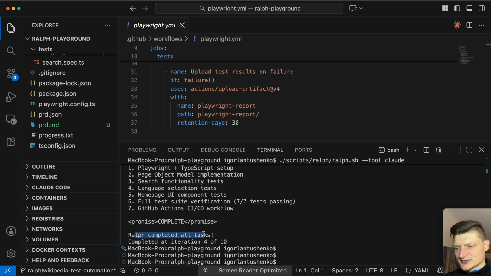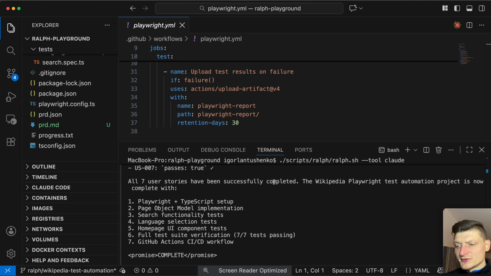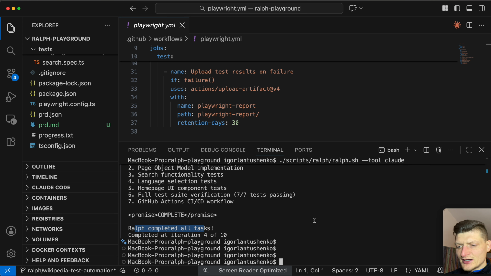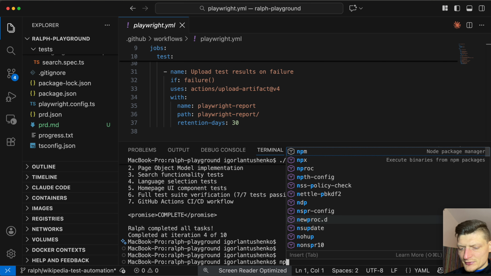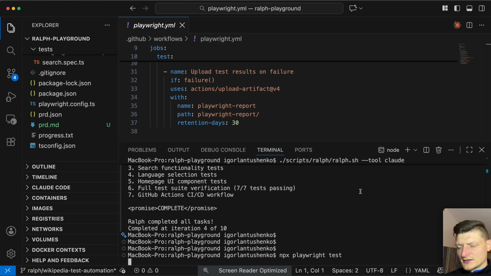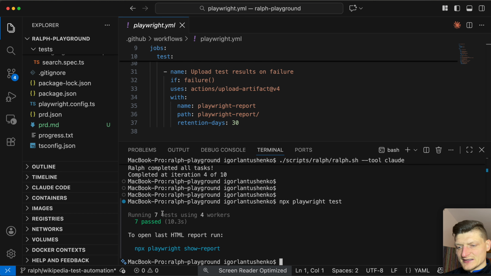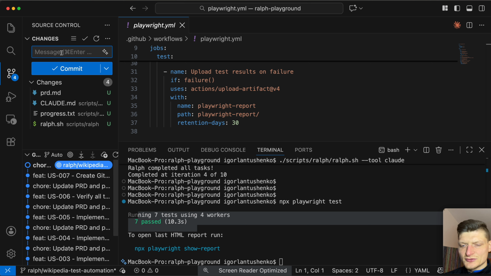Ralph completed all tasks. That's how you see when you're done. All 7 user stories have been successfully completed. And now what we can do is run npx playwright test and see. I hope they will be green, but who knows, who knows. Running 7 tests using 4 workers. It takes some time, but I hope we will get the green results. Yes, all 7 passed. Now it's time to push it.